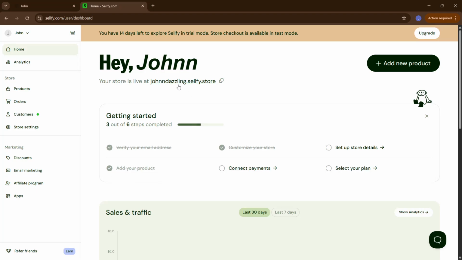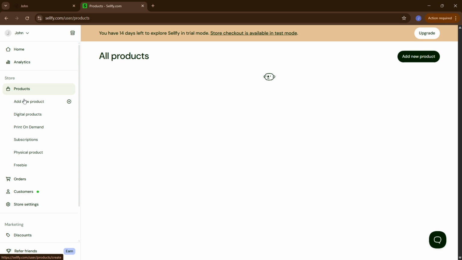This is your command center, where you'll manage everything from products to sales. Once you're in, look to the sidebar. Click on Products, and then choose Add New Product. This is where the setup begins.